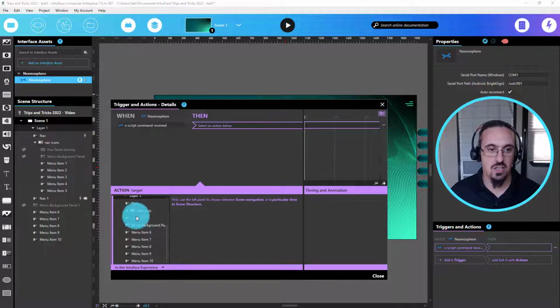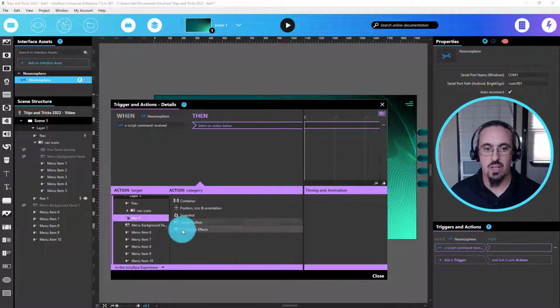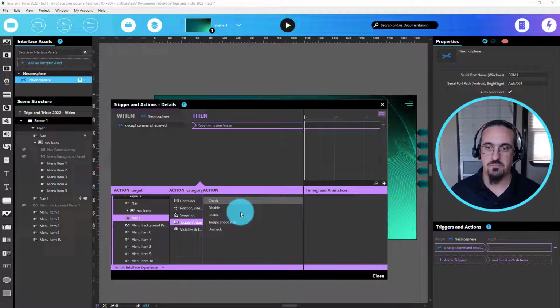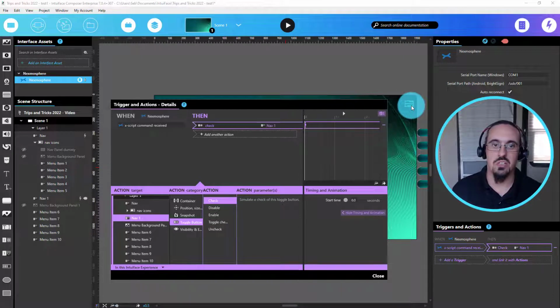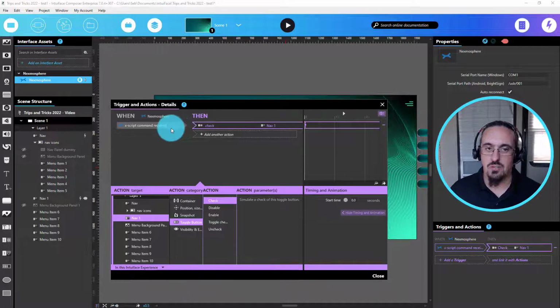You can select your toggle button, and on the toggle button category, you can say check. Now you are cascading the triggers and actions. When I lift the object, I check the button. Because I have this check trigger, it's going to move my menu in. You can do the same thing on a different command, doing the uncheck.